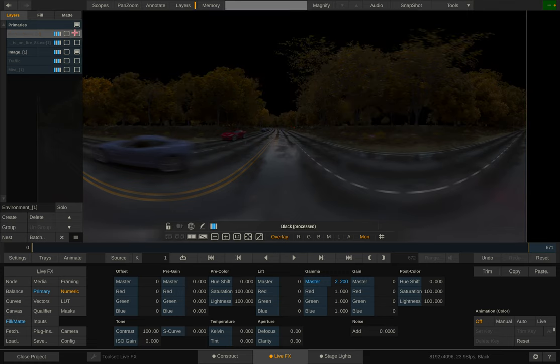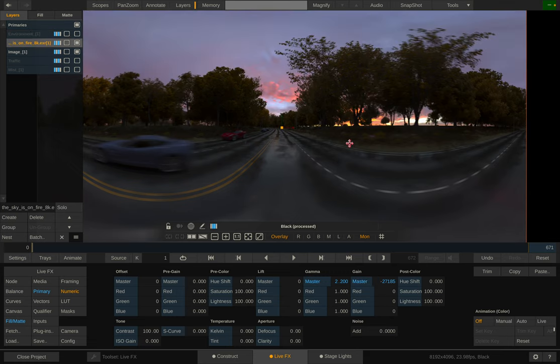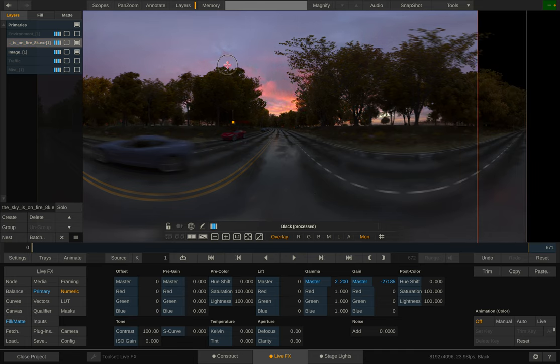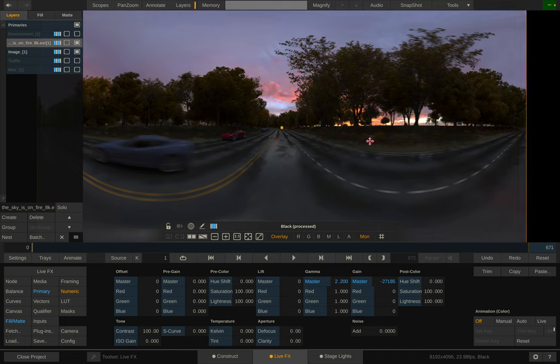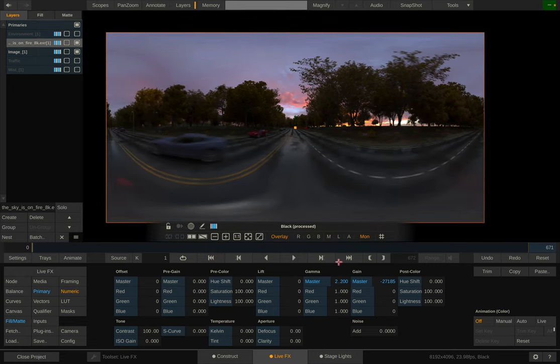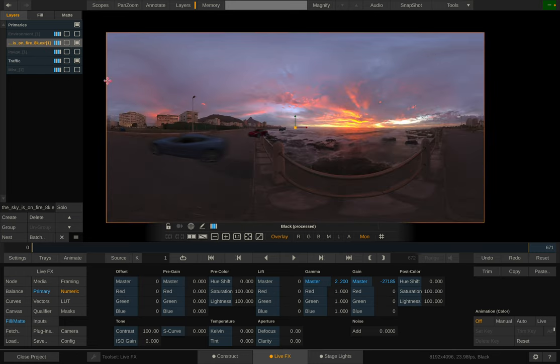The other thing we can do is just replace the sky altogether. I've imported an HDRI, and you can see we have a whole new sky here. We could change this sky 15 different times very easily, very quickly. This is just a normal HDRI, I didn't do anything to it. So that's really, really cool for lots of reasons.